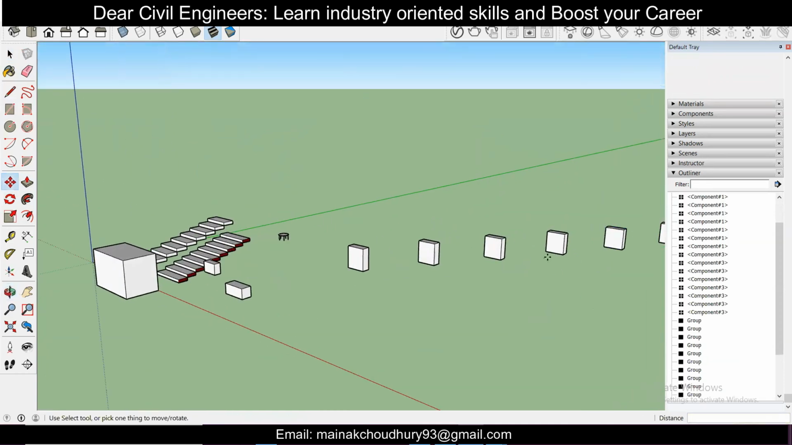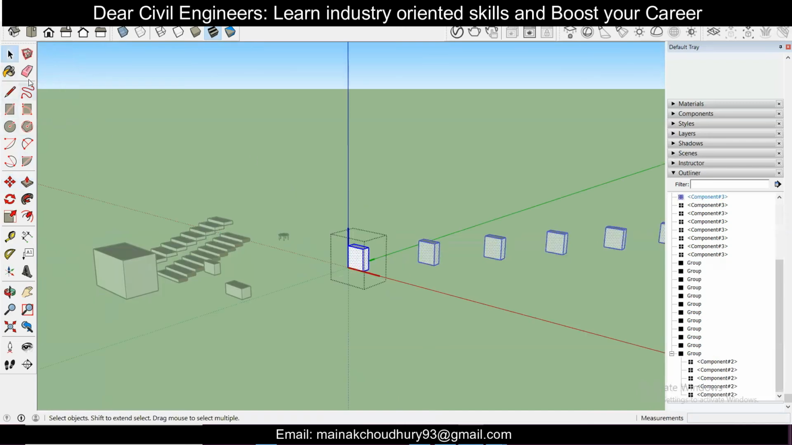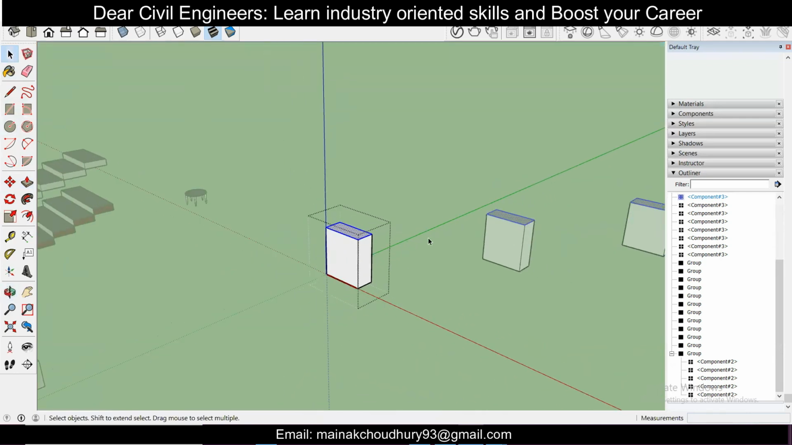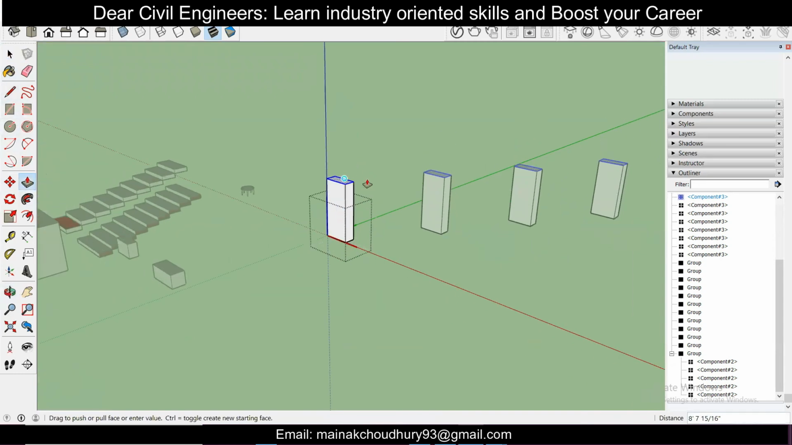So now these are all components, and as you know, if we want to edit anything, suppose I double click on it, and then I want to edit this. Suppose I'm using the push pull tool, and the push pull tool won't work until I select a surface. So I double click and select the top surface, and then use the push pull tool. You can see all these components are changed.